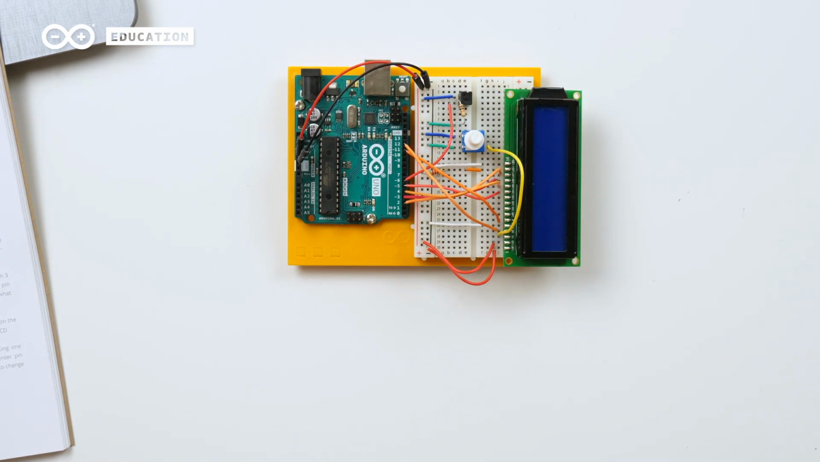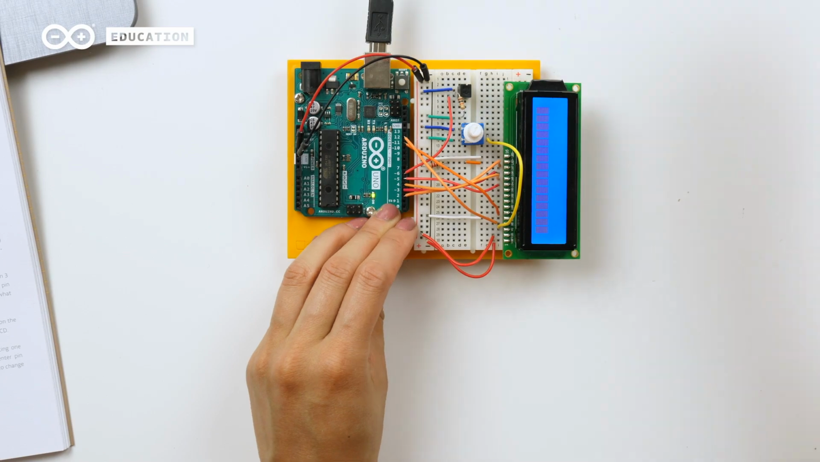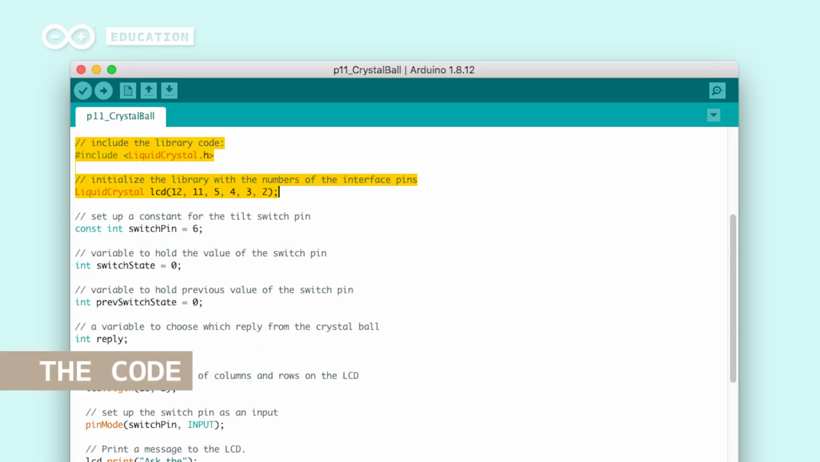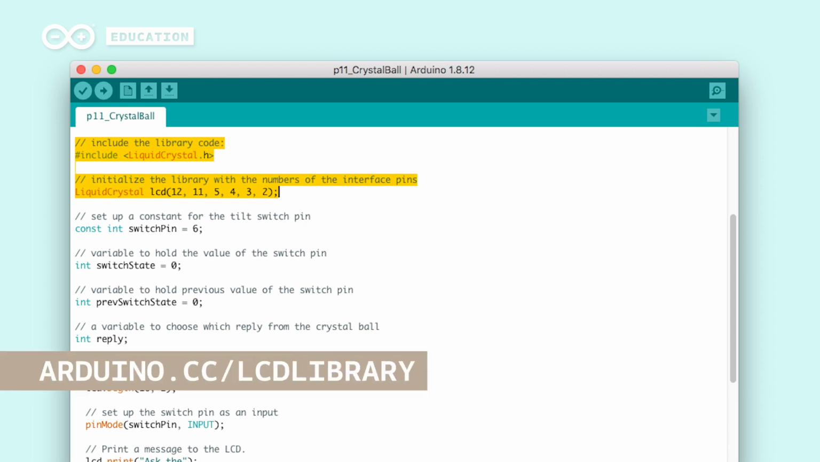Now that we have connected all necessary pins to our LCD display, we can connect the board to our computer and upload the sketch. In the code, we start with importing the liquid crystal library and setting the pins we use with it. Visit arduino.cc/LCD library to read more on how to use this particular library, and check out project 5 Mood Cue if you haven't used any library at all.